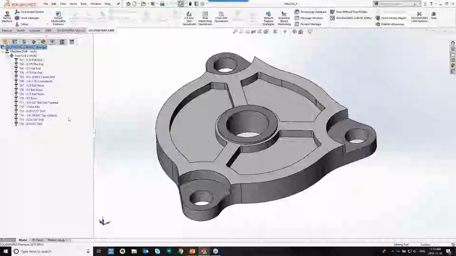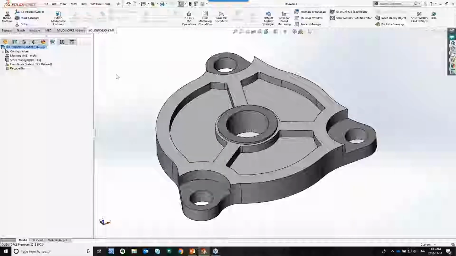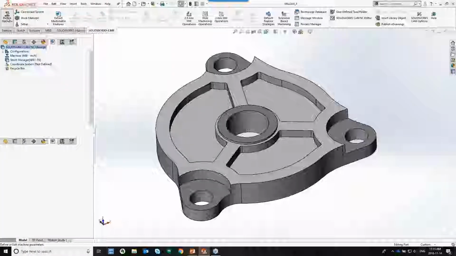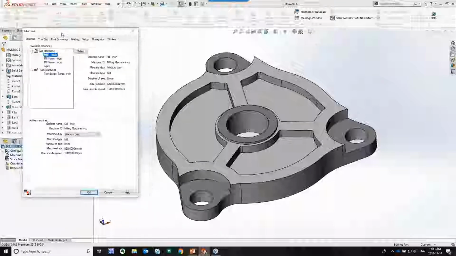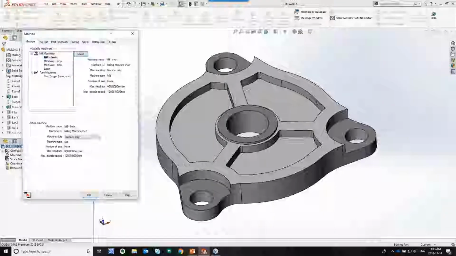So we can create our own tool cribs. We can adjust the tools. We can make our own tools, whatever you need to do with those. So the first thing we might want to do is select the machine that we want to program this on. So we've got the option to define the machine. We select our machine, whichever machine we want to use.